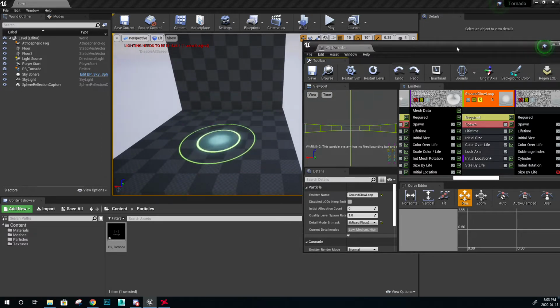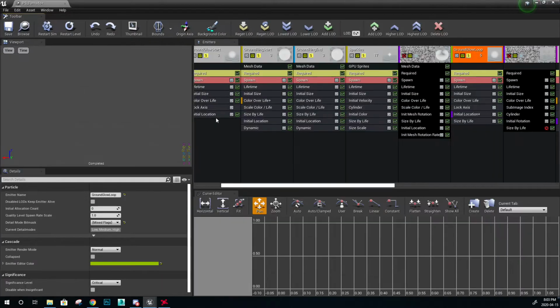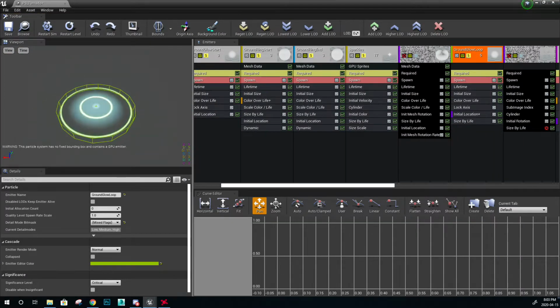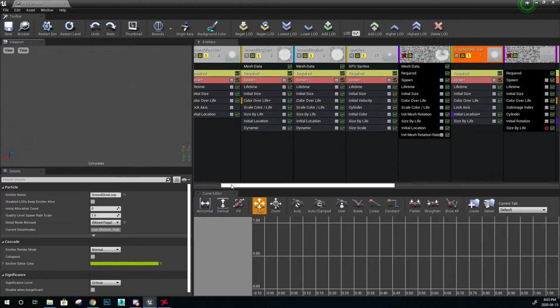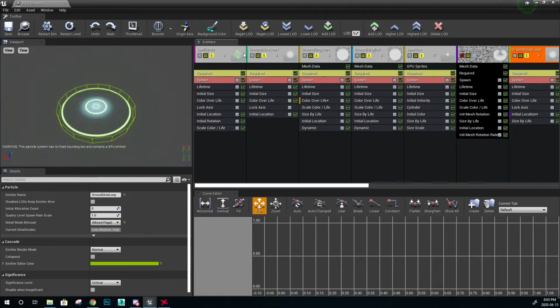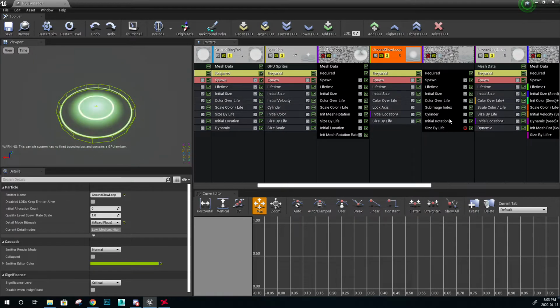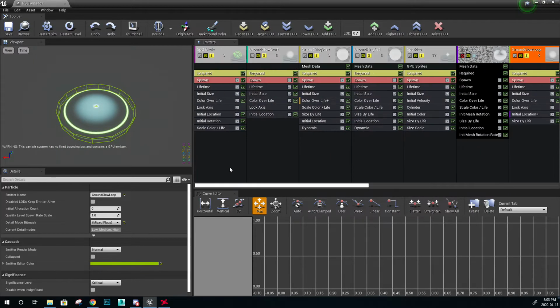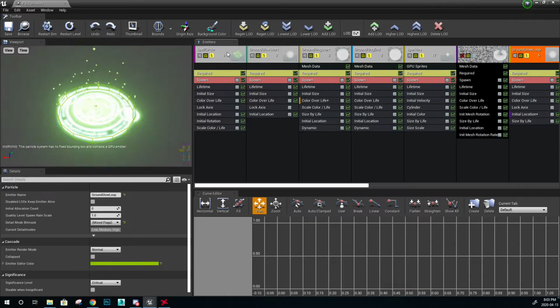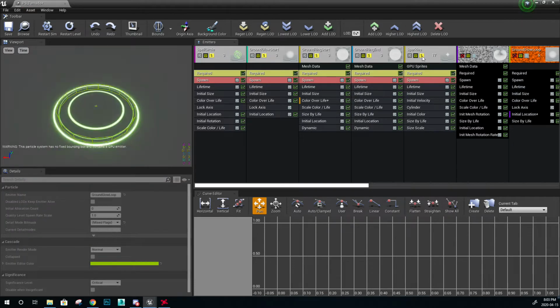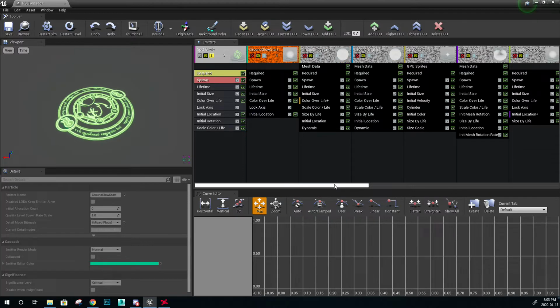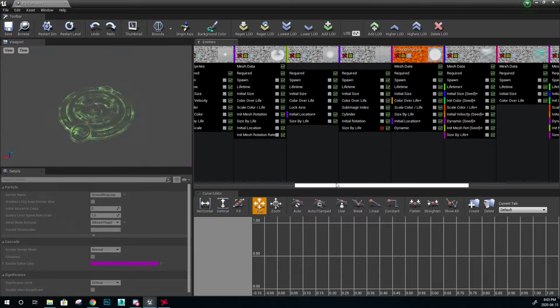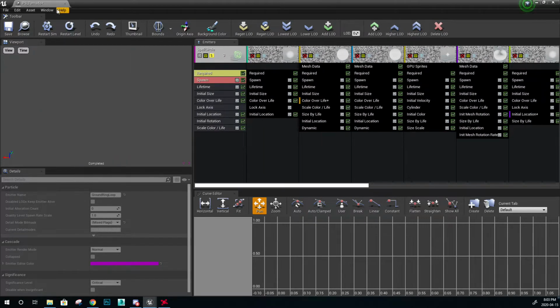Alright, so how many emitters do we actually have? Let me just show it here like this. So we have 1, 2, 3, 4, 5, 6, 7. Yeah, 7 emitters for next class. So the first one is simply the spell circle on its own. Let me just hide everything else. So there it is. It's the very first thing to happen.